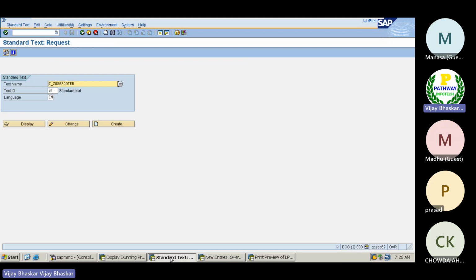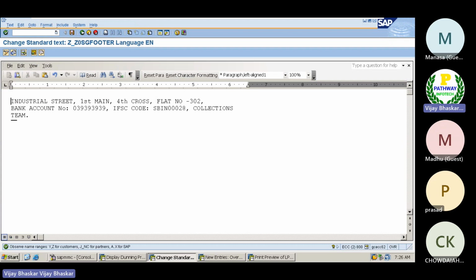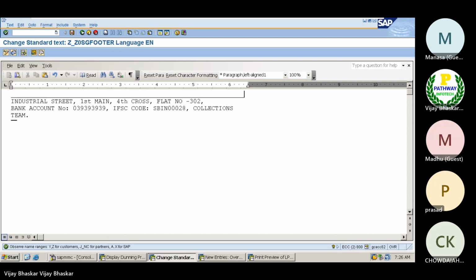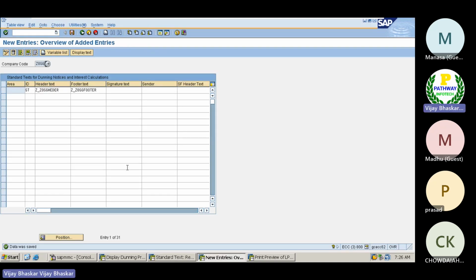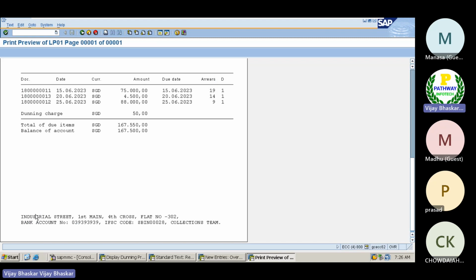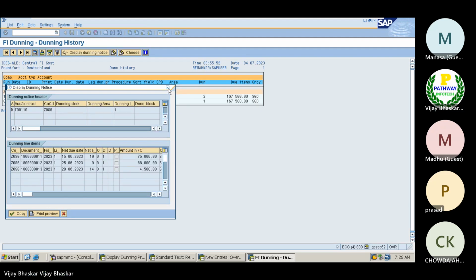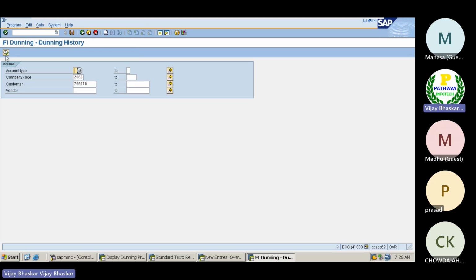In the footer, if you want, you can insert a line above here. What you can do, then save it. See, now the line is not appearing here. If you see here above this footer, the line is not appearing. Let me go back once again. Let me preview that one.